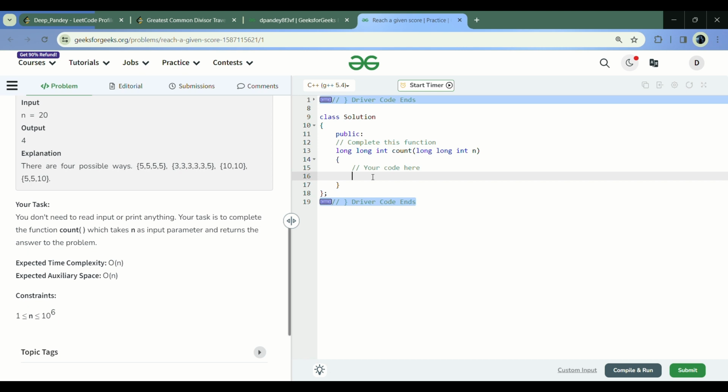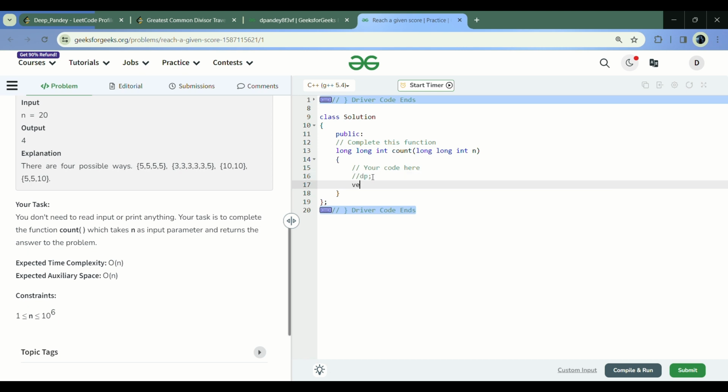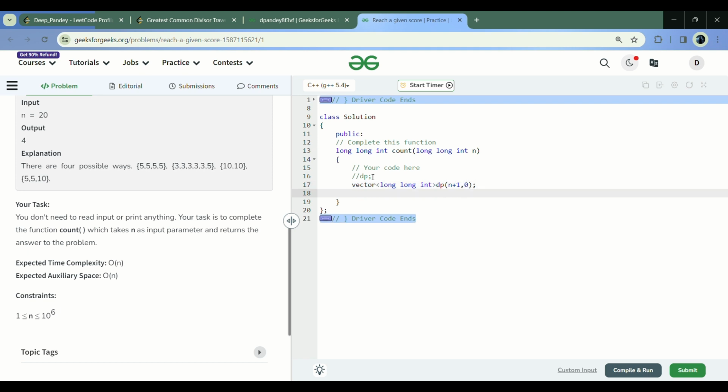For this problem we will create a dp array where we will store all the combinations possible for each score up to n, so that for dp of n we can calculate the combinations needed. We will make a dp array of long type. The size of this array will be n plus 1, and we will initialize it with 0. Now we will initialize dp of 0 to be equal to 1, as there is one possible way to get 0 as the sum.